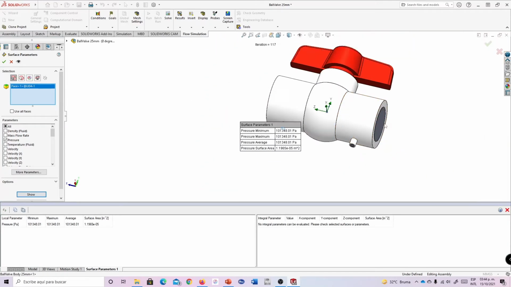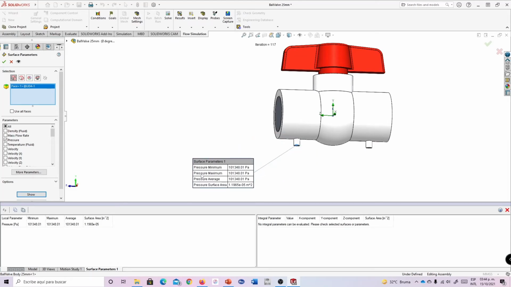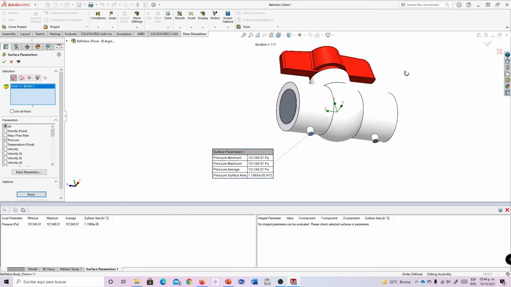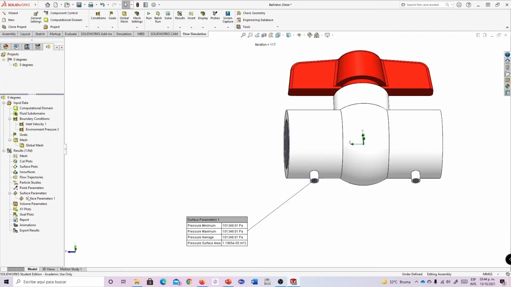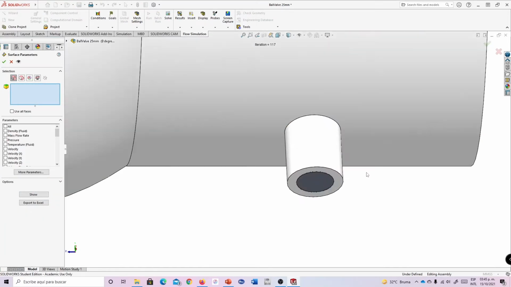Okay, you will get some different values, for example, the minimum pressure, the maximum pressure, and the average. In this case, it is the same for all of the cases. I'm going to change the name here to pressure A, and I'm going to create another definition, in this case for sensor B, and pressure.